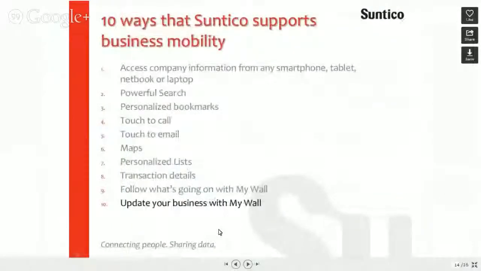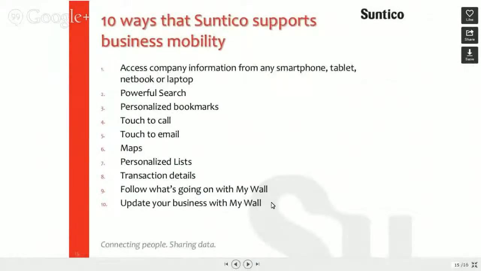10 reasons why Suntico supports business mobility for a company that uses Sage 50 Accounting. Remote access from any internet device. Very powerful search. Personalized marks. Touch to call, touch to email when you're out and about. Easy to find the location via maps. Personalized lists based on criteria that you set. Drill down into the full transaction details and be able to follow what's going on within your own timeline in the company and update the business while all the information is still fresh in your mind, and update your colleagues.